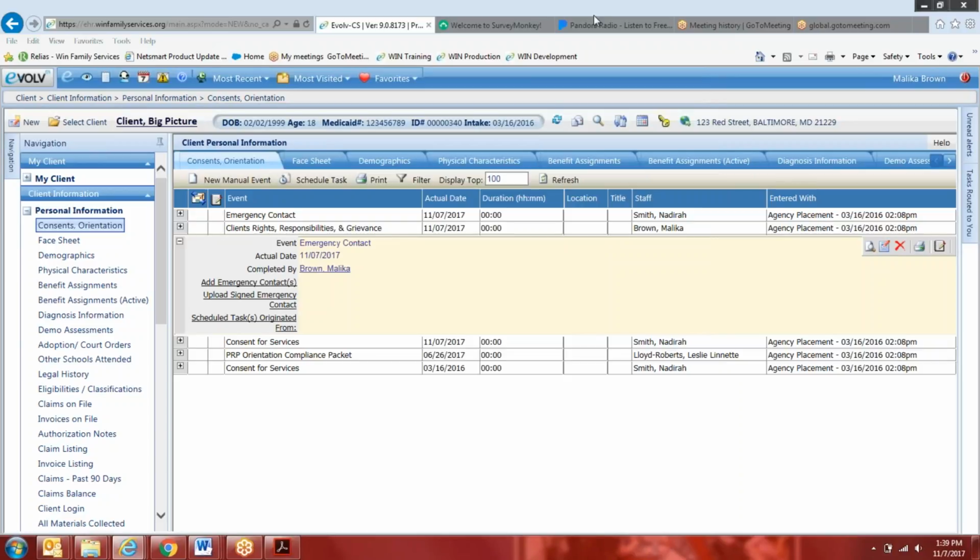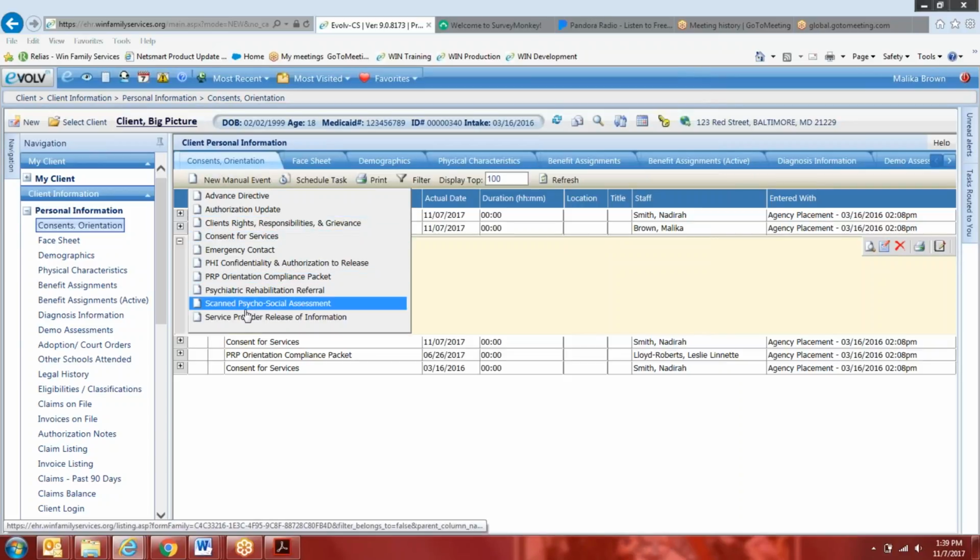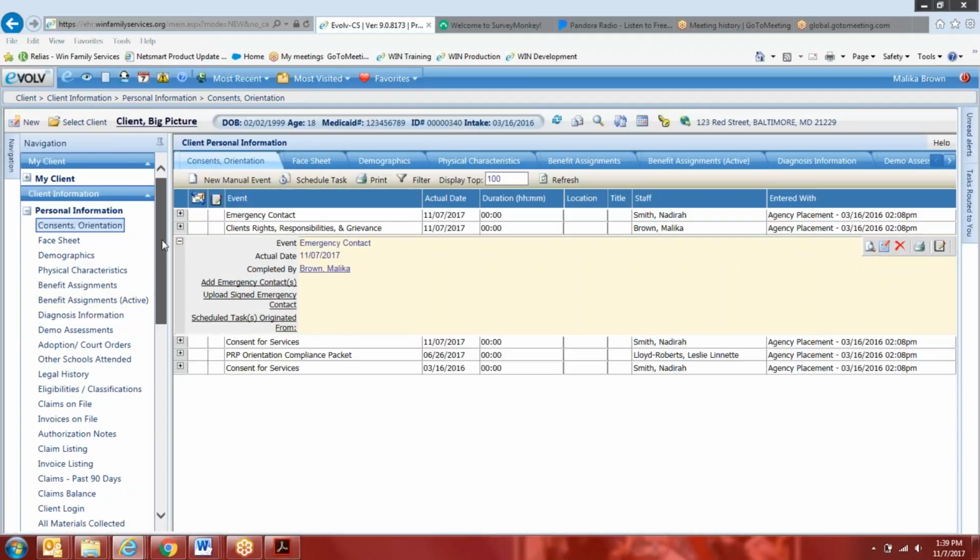So that is all the individual events, and you all don't want me to show you this PRP orientation compliance packet event. But if I did show you the event, even for clients who already have this event completed, there are more options for more documents to be uploaded to that event. So it's going to be an optional section 2 of the procedure manual. But per Tracy's directives, we'll skip it.